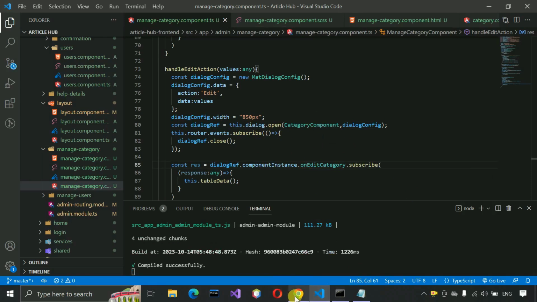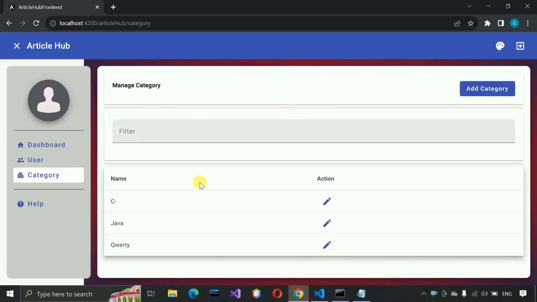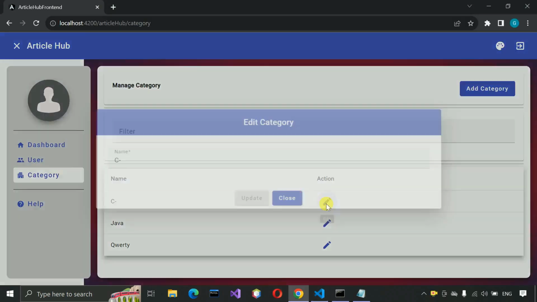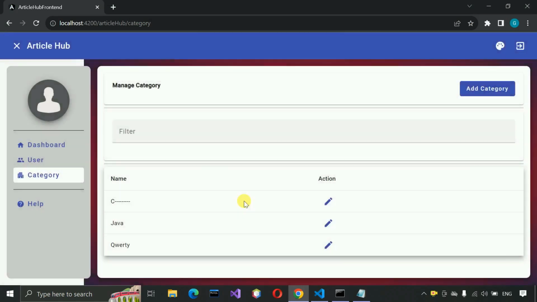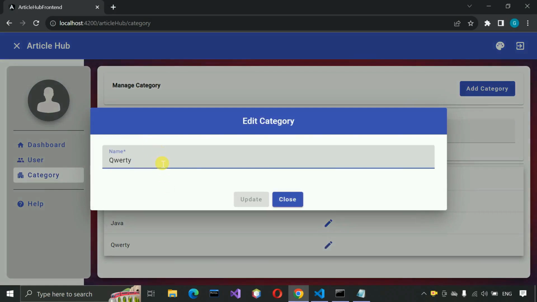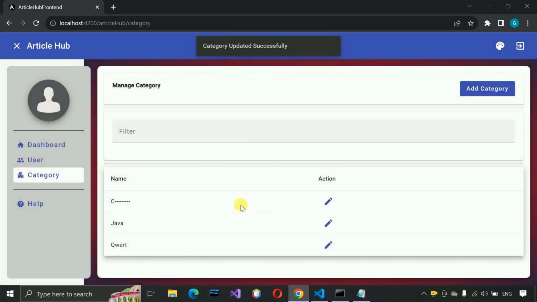Okay, so now let's get back to the view, and here I'm going to add a few more dashes and click on Update. You can see it has been updated here. If I want to change this one, let's delete this one, click on Update. You can see category updated successfully. We are getting the message. So it means that our category part is also working as expected.